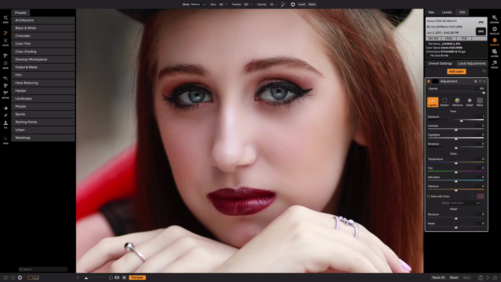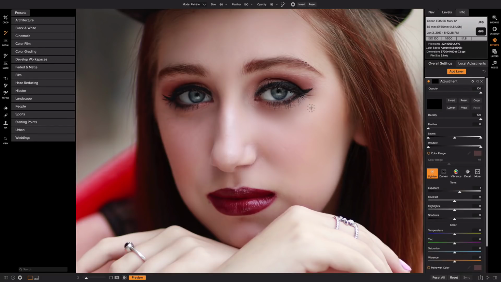So I'm going to make my brush a nice small size. And I'm just going to paint right in. So we have a mode set to paint in. We have a black mask, so I can open this up so you guys can see it. So I'm just painting right into the whites of her eyes to make those pop. And again, you can go as heavy as you want on this. I'm going to go a little heavier so that you guys can see what I'm doing.